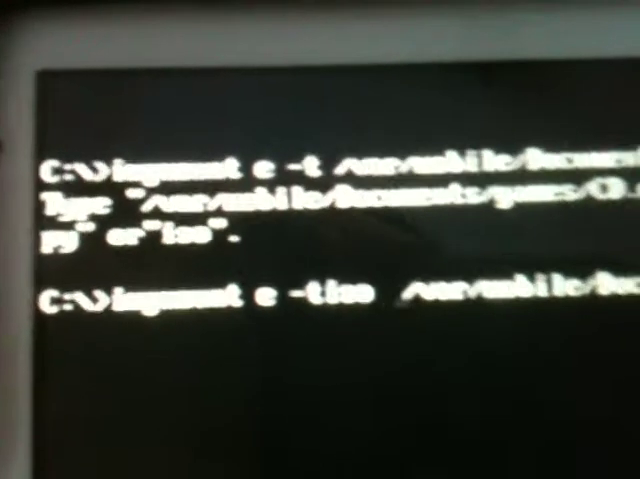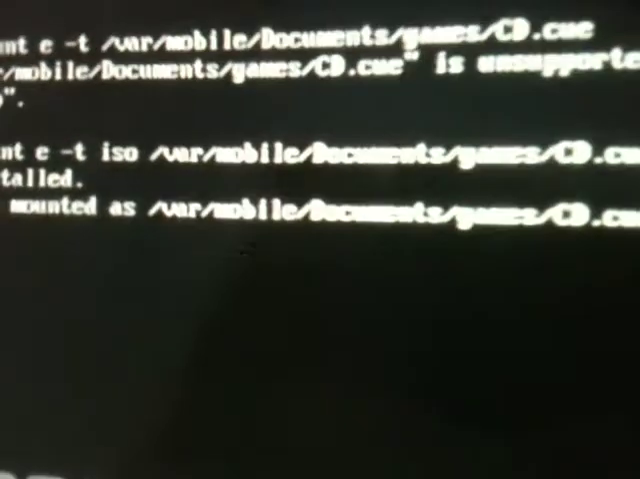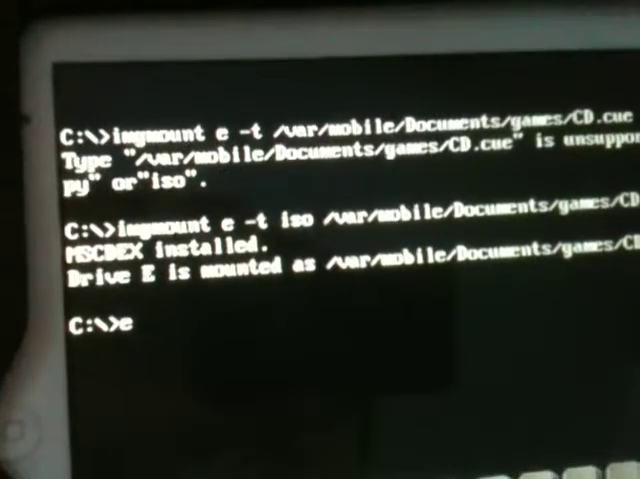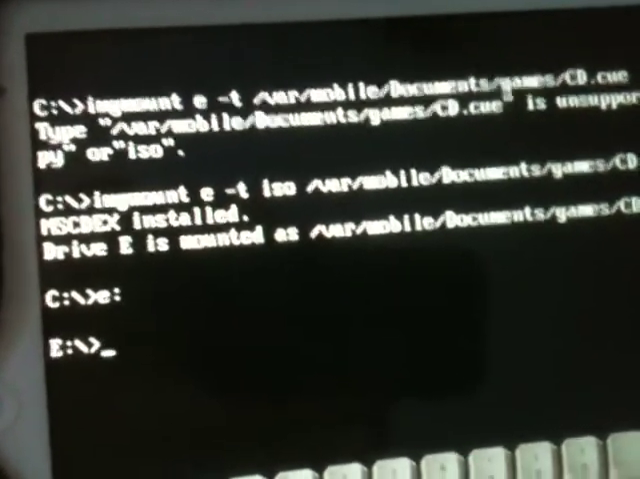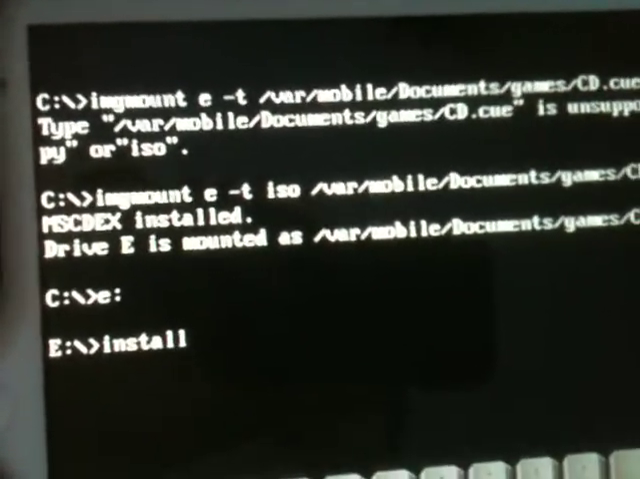Oh, I mistyped something. CD cue is encrypted. What's unsupported? Sorry about that. Minus ISO. Ah, with space, and there is space less. So, this will be the appropriate way to do it. Drive E is mounted as var mobile documents games cd.cue. Now go to E with E colon and hit install.